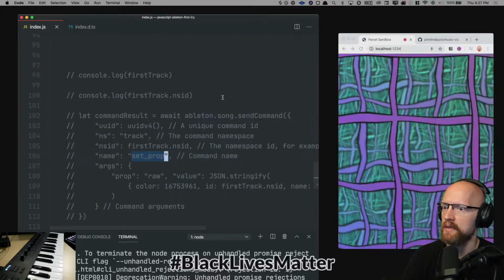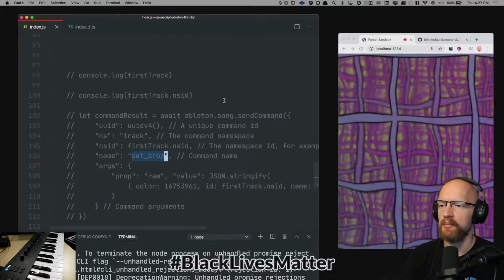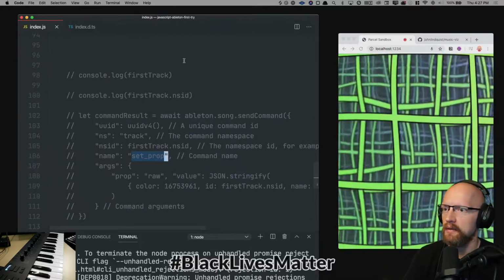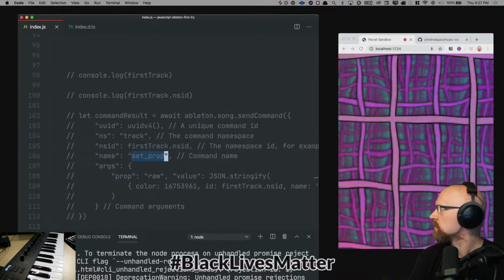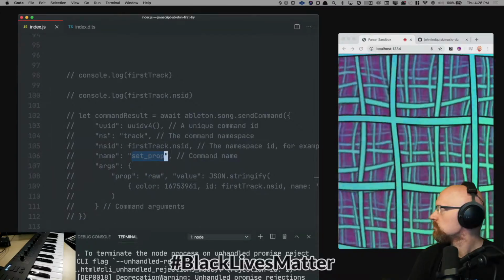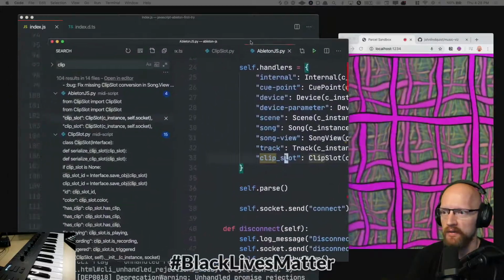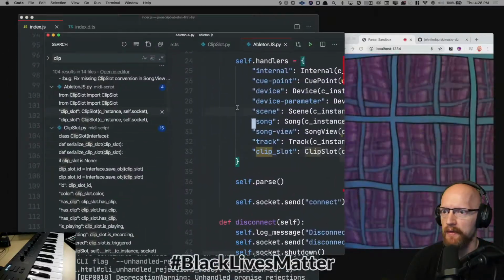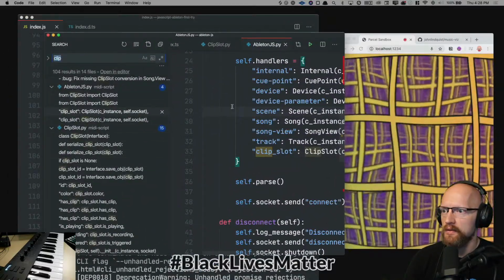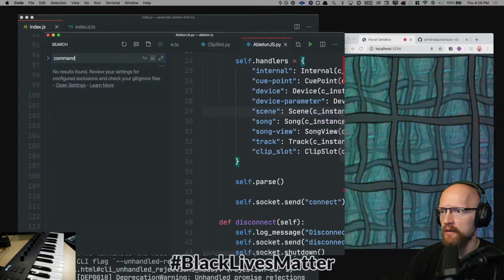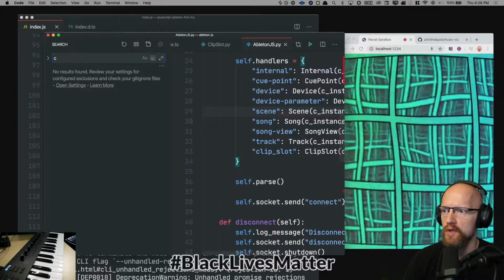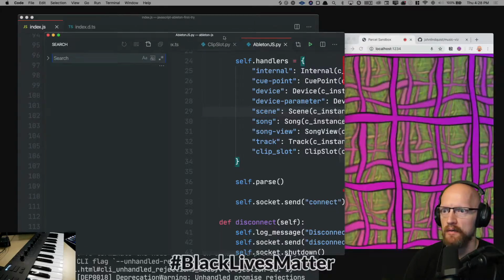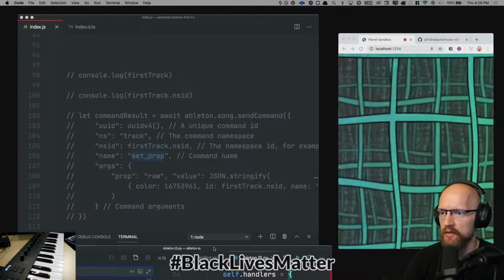Command name set prop. Let me look at the docs. Well, there's not really any docs, but let's search for command name. Really? My commanders? Oh, just name.